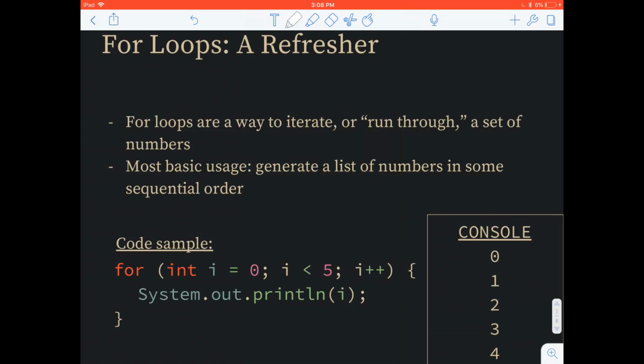So first, a refresher on for loops. For loops are a way to iterate or run through a set of numbers. The most basic usage of for loops is to generate a list of numbers in some sequential order. Fundamentally, for loops have three parts.